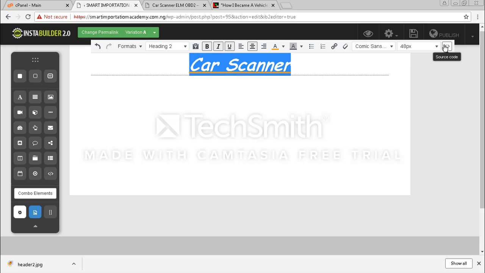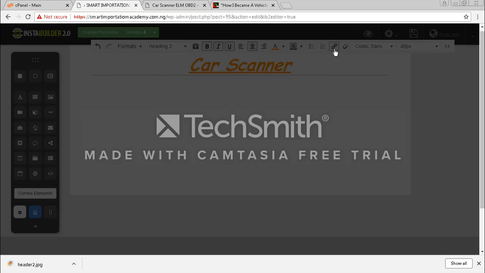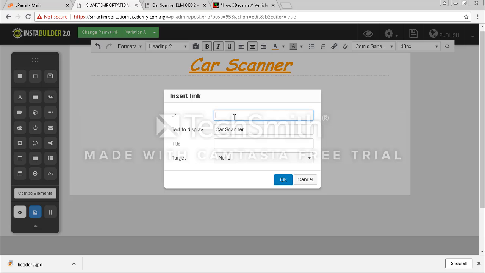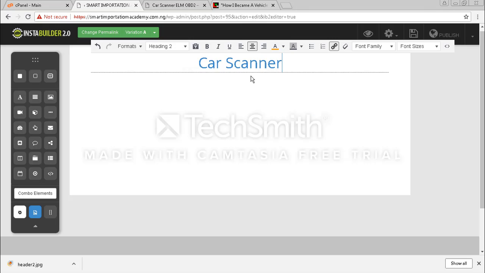You can link it with this, so that once they click it, you can link it to a URL. So let's say once they click Car Scanner, it's going to take them to facebook.com. Okay, so once they click Car Scanner, now they will be taken to facebook.com. So that's how it works. So that's the function of this insert, edit, or link, and all those stuff.